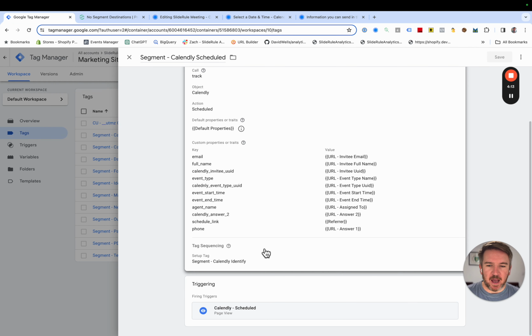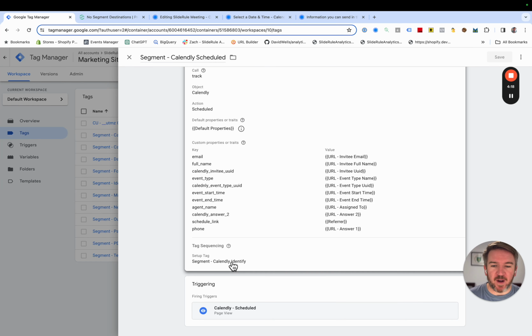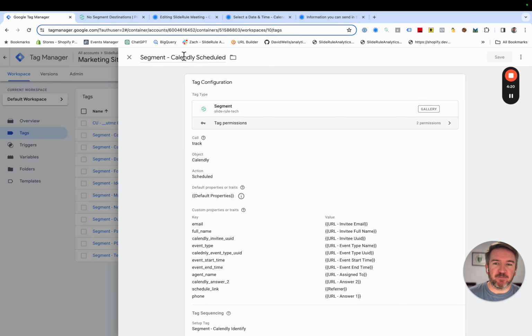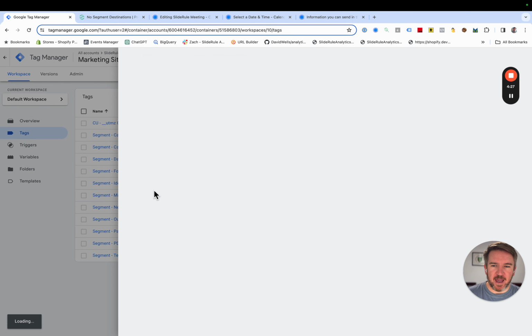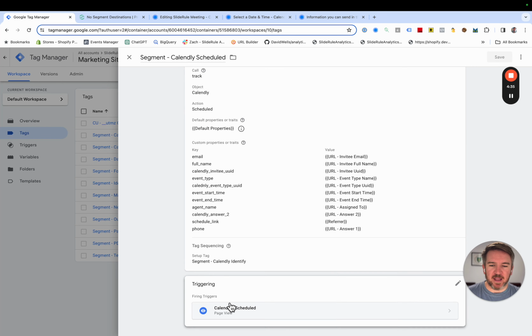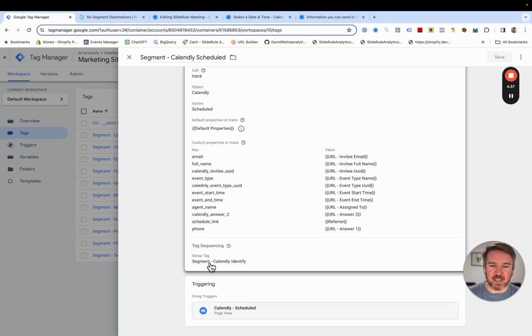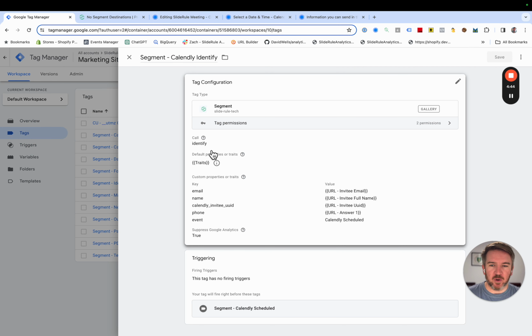All right, great. Now there's one more thing here. In Segment, it is always best practice to fire an identify event before we fire a track call like this Calendly scheduled event. So what we're going to do in Google Tag Manager is say, for this Calendly scheduled event that I've triggered here, use a setup tag for the Calendly identify event. And in that event, we're going to fire an identify call with some custom traits.